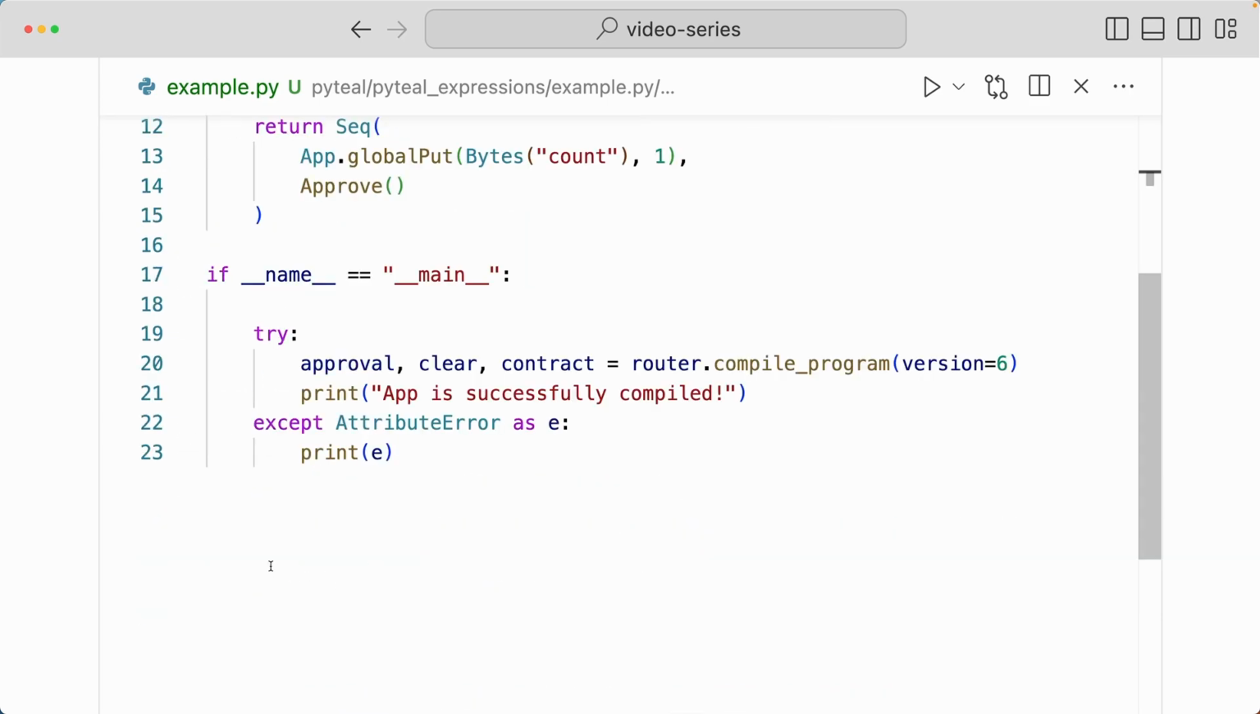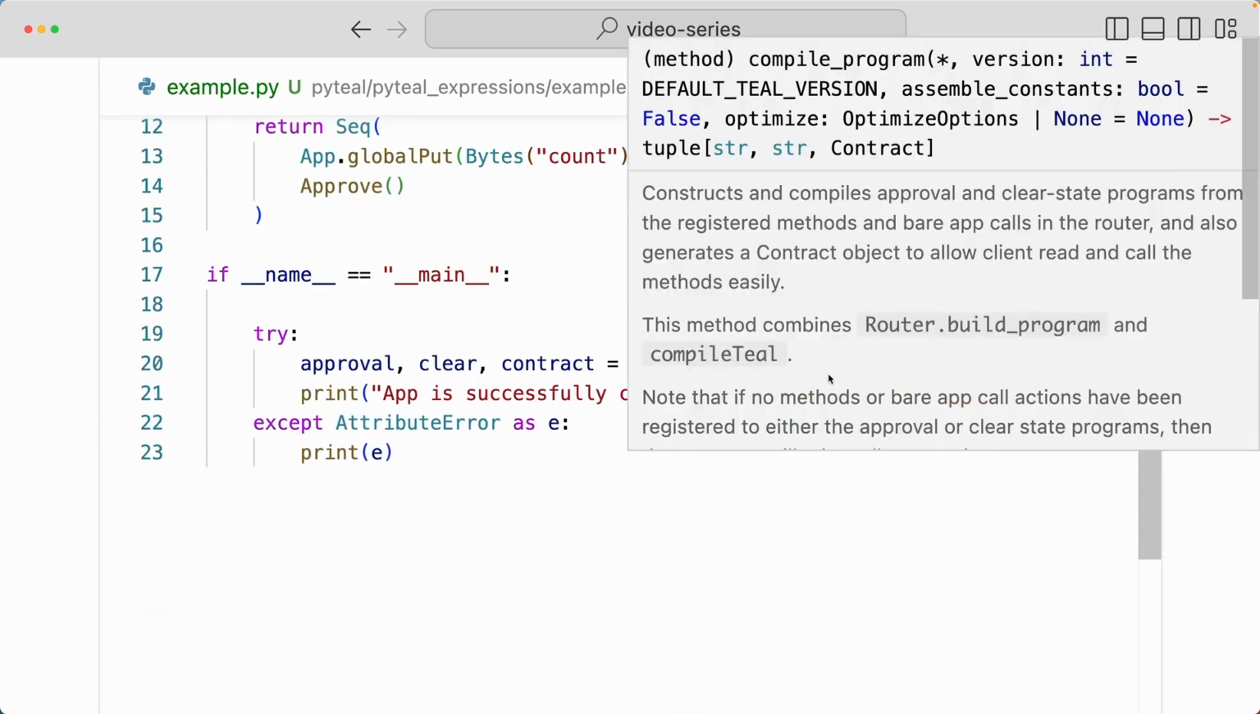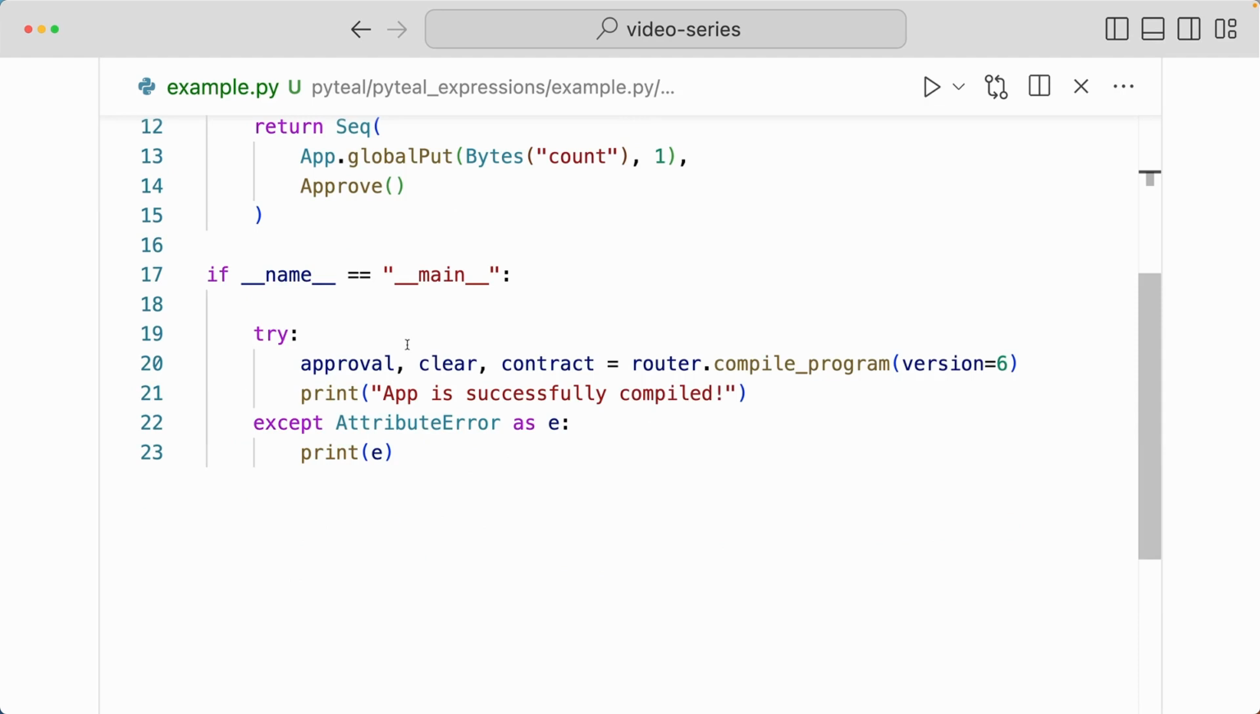Now down here under line 17, I'm going to use router's compile program method to compile this smart contract. If it compiles successfully, it will print out the message app is successfully compiled. But if it throws an error, I'm going to catch that error and then print it out. Let's go to the terminal and run this file.